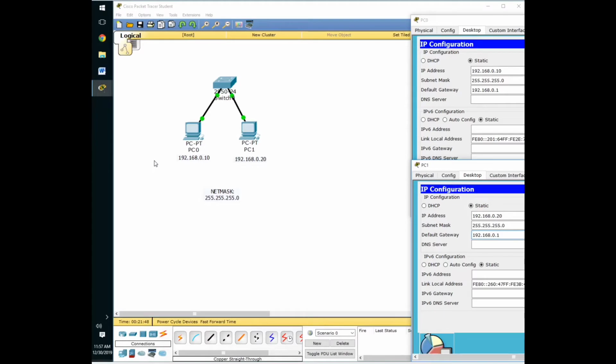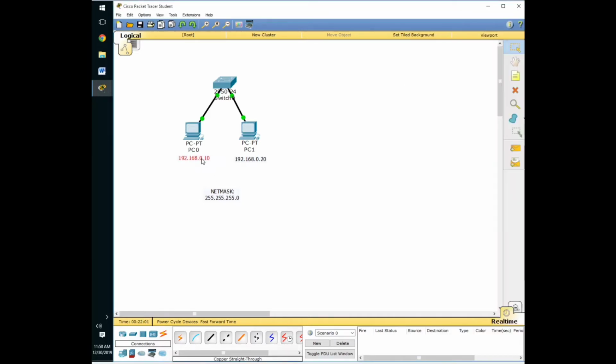So one question might come up: what would happen if both of these computers had the same IP address? Where would the packet go to? So what I'm going to do right now is set PC1 to the same IP address as PC0. So they're both going to be on .10.